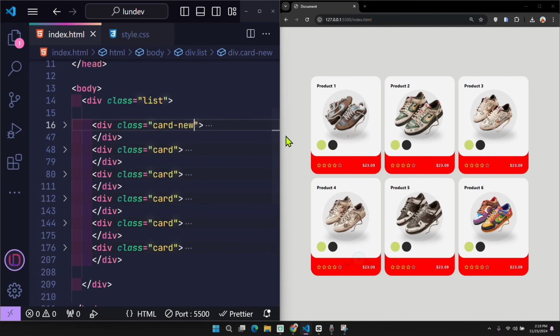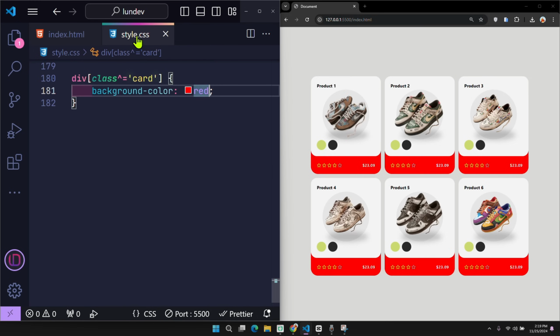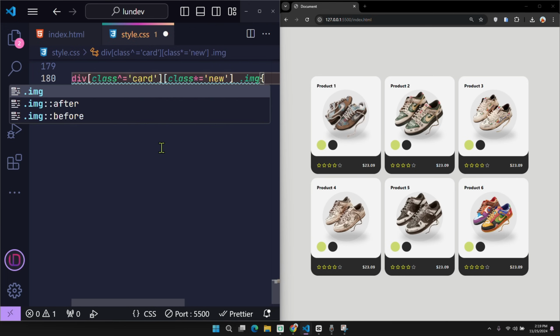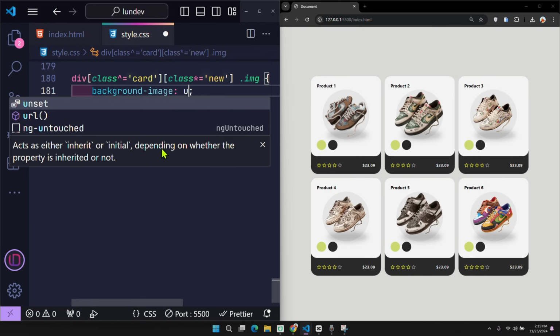This means that my class can now be longer. For example, to mark a new product, instead of having to create 2 separate classes, including class card and class new, I just need to create a single class cardNew. In CSS, I now just write, find div elements that start with the word card, and in the class name, there is the word new anywhere. When I find it, I just add a new icon to that product image.